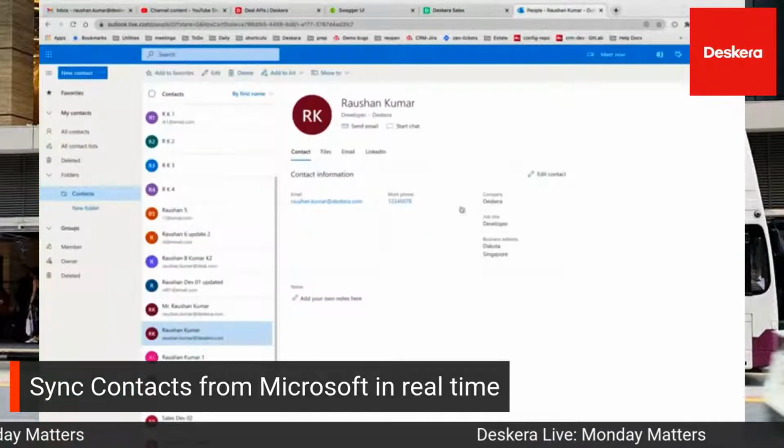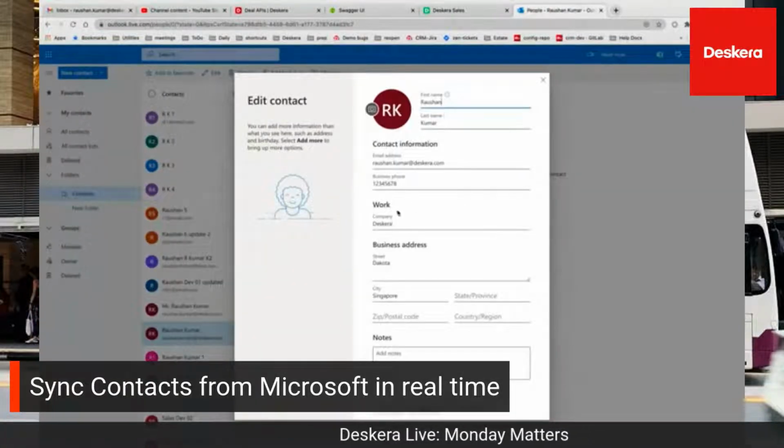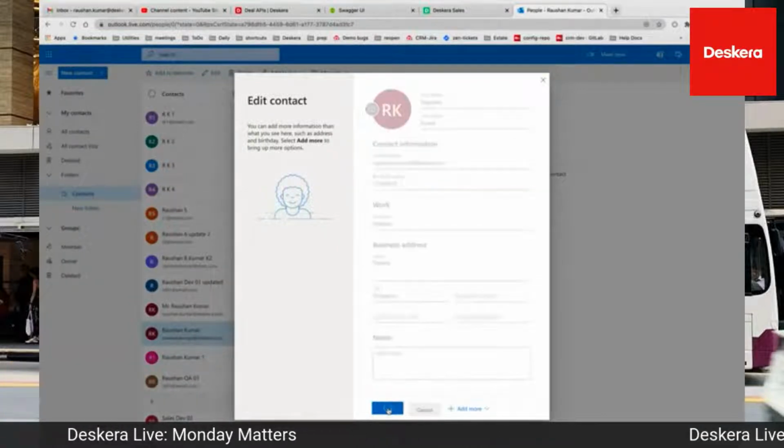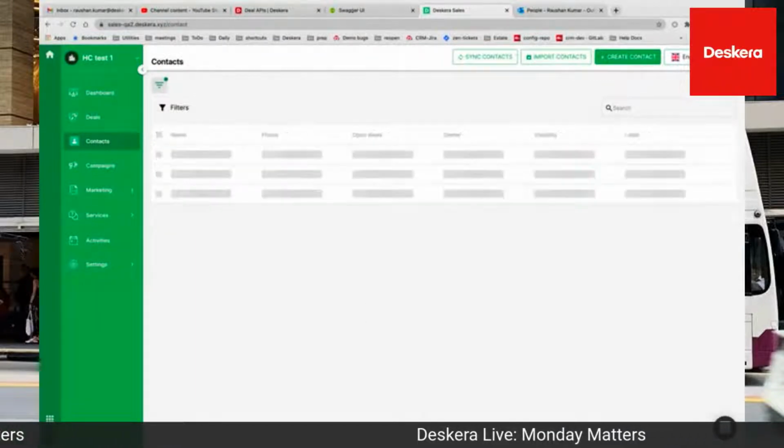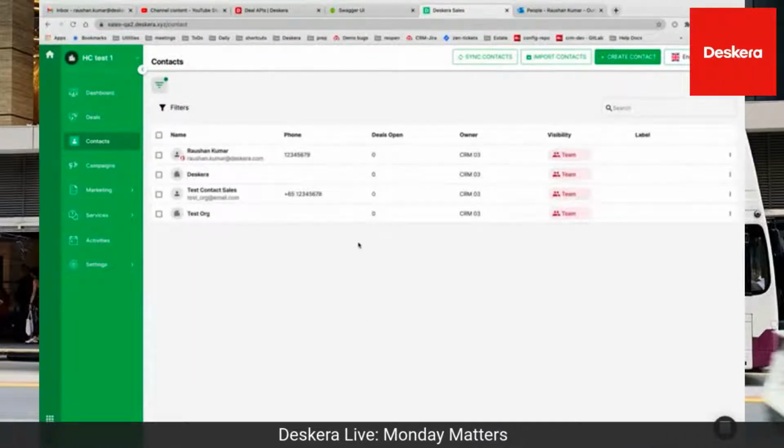Next, if I go to people, I can change, for example, the phone number. Instead of 8, I'll change it to 9, and I'll save this. Then after that, I can go to Deskera Sales, and I can refresh it. And now you can see that it's changed the phone number. Now it's 79 instead of 78.